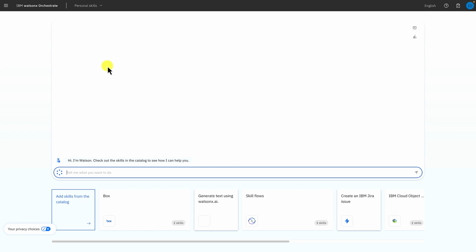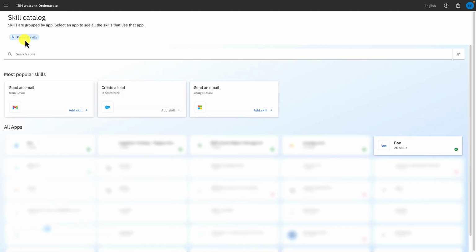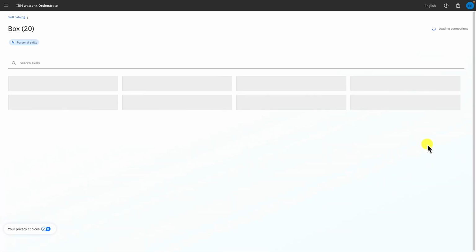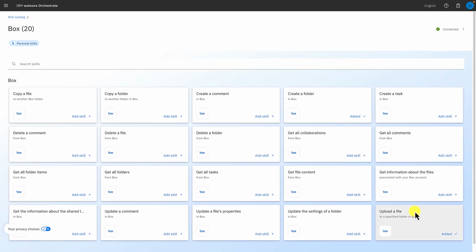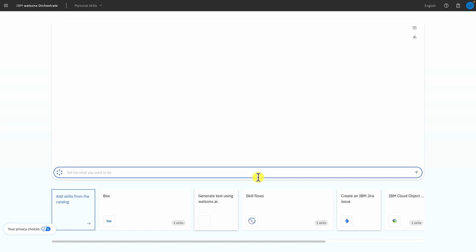In this case, I'm going to work with the personal skills. So I'm going to go to my skill catalog, and I'm going to work in personal skills. So similar to the last time, I'm going to go into Box here. Now, if I hadn't configured this, if I hadn't used this before, I would go here to connect, and I would follow the same process as we saw before. But I've done that already, and I have added this, upload a file. Okay, so because I've done that, now I can invoke this directly in my chat. So I'm going to go to the chat, and I'm going to say upload a file.